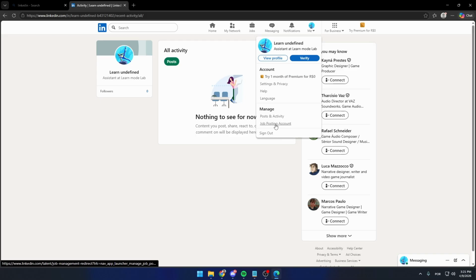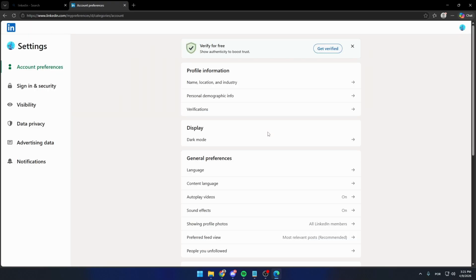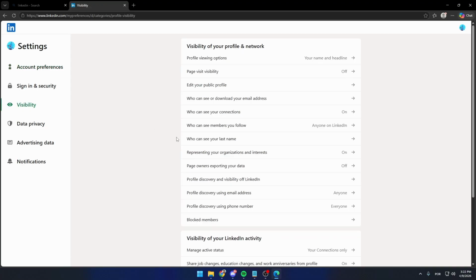Scroll down until you find the blocking option. Click Blocking to see the list of blocked people. You will now see all blocked profiles. Find the person you want to unblock. Click the Unblock button next to the person's name.